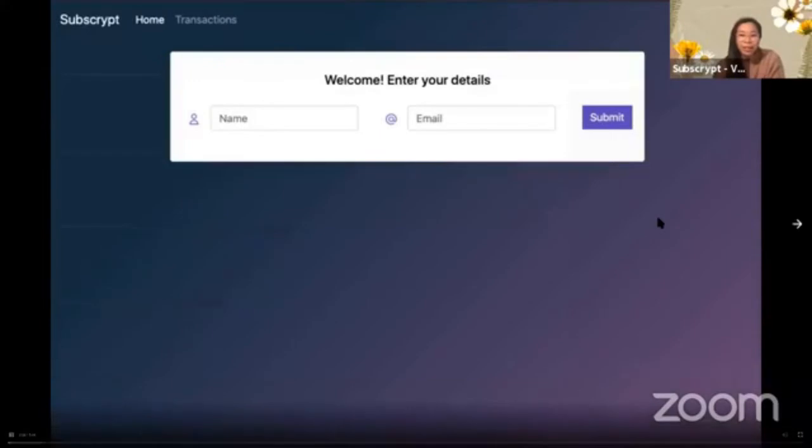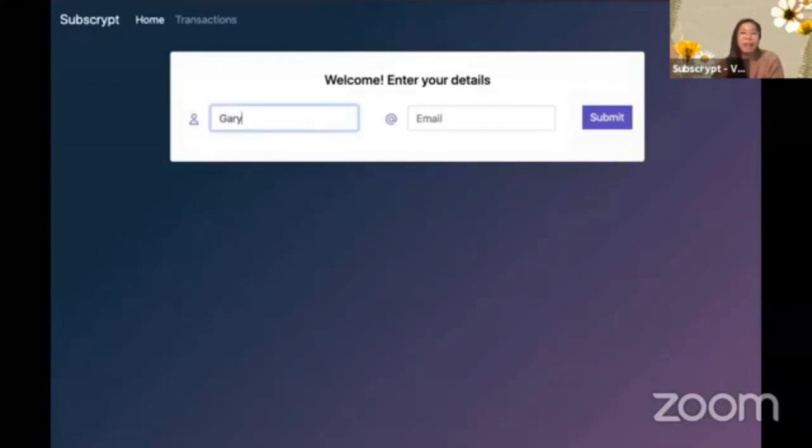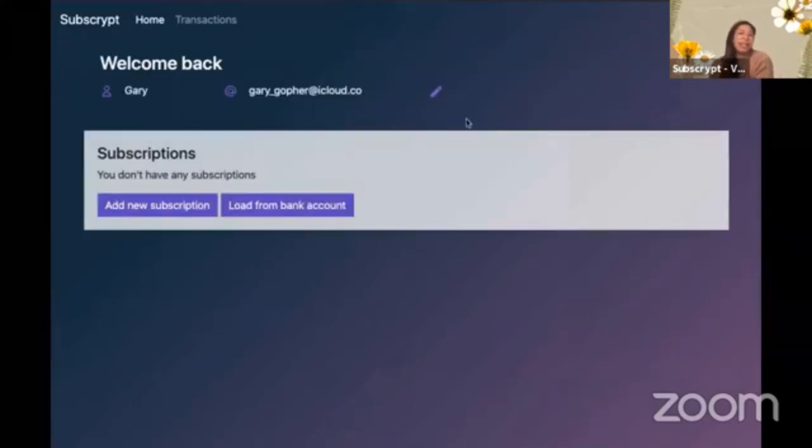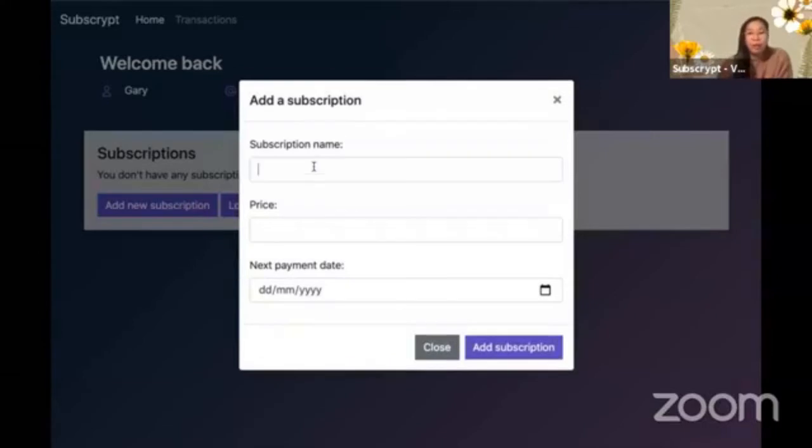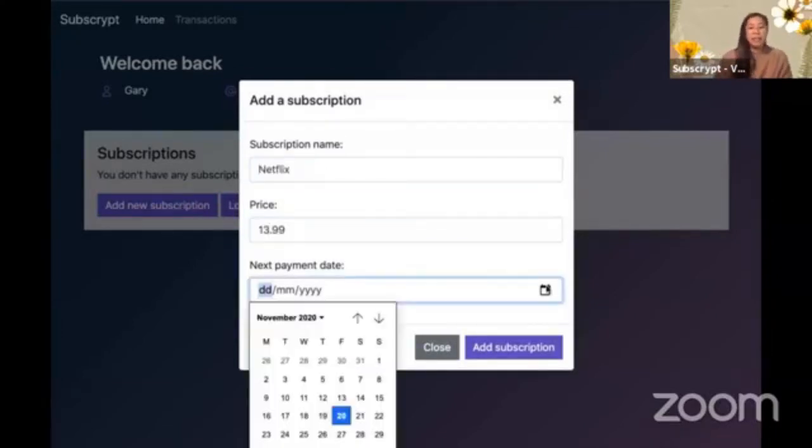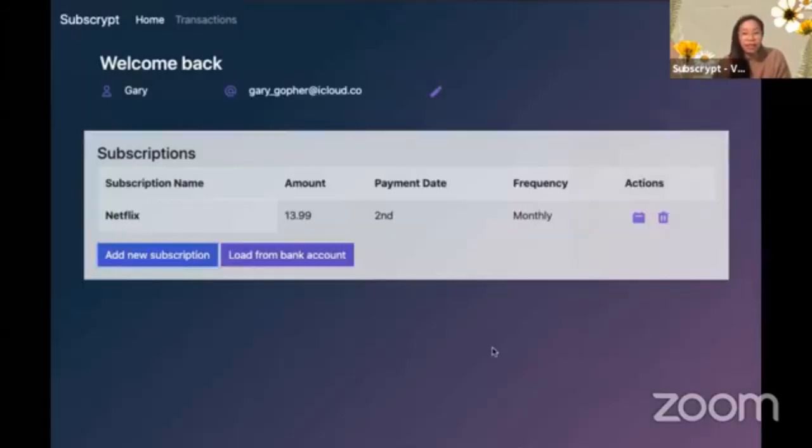Cool. So here's a quick demo of Subscript. I start by entering my name and email, and I'm Gary Gopher for today. So as you can see here, I don't have any subscriptions yet. So there are 2 ways to add them. The first is just by entering it manually. So I'm just putting in my Netflix, which is due on the 2nd of December. And that's saved there.